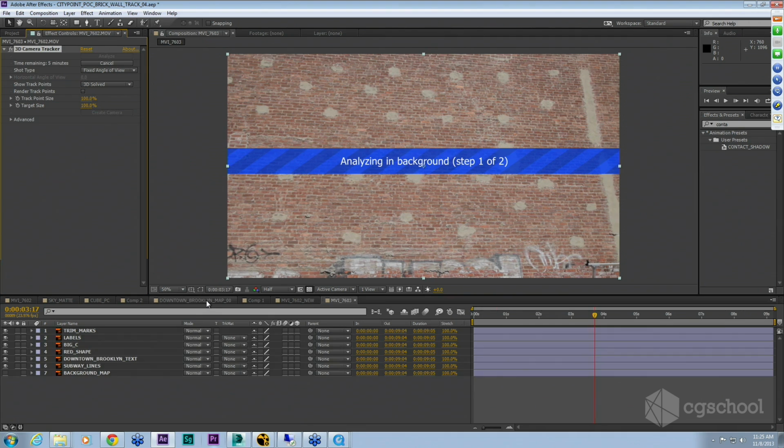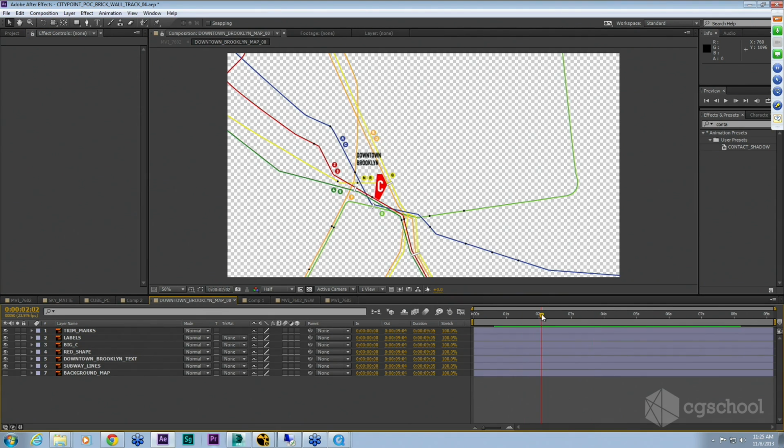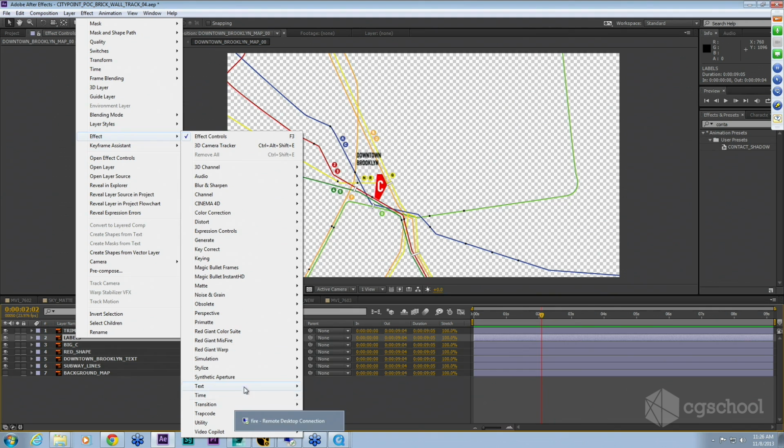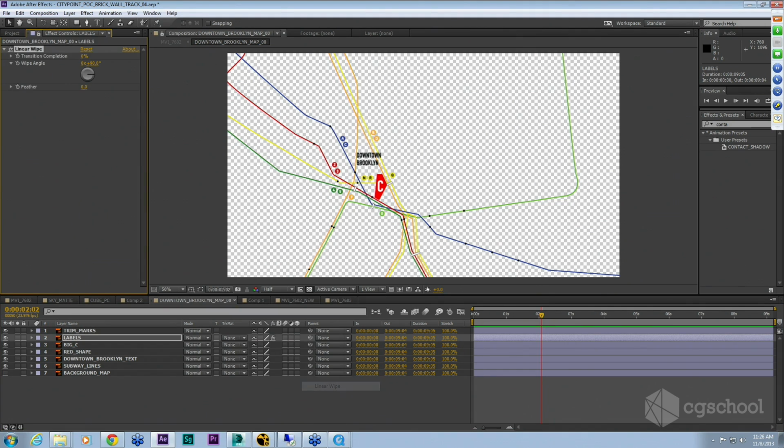So you could go into your map and start taking your labels, and you could put an effect like a transition linear wipe on this. So we could drop a couple keyframes and animate some of these things on and off while we're letting our thing track in the background.